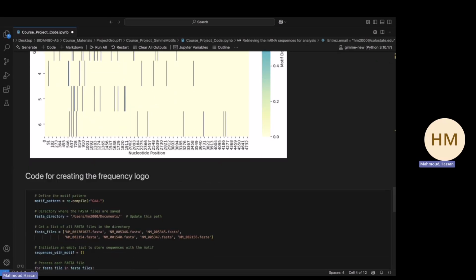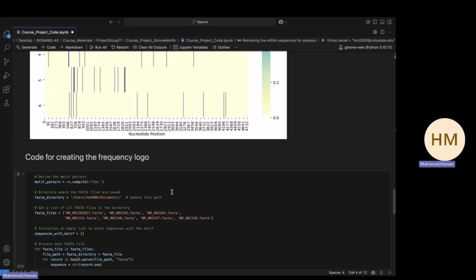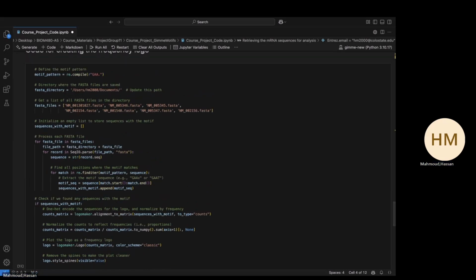And so following this, we also created a logo making code where, if we have any motifs that we found, we would try to convert the motifs into a count matrix, which is important because it helps to tell us how often each of the bases appear at each of the different positions. And then we were able to normalize each of the rows so that we would be able to reflect the frequency of each nucleotide at each position within each of the mRNA sequences' respective positions.